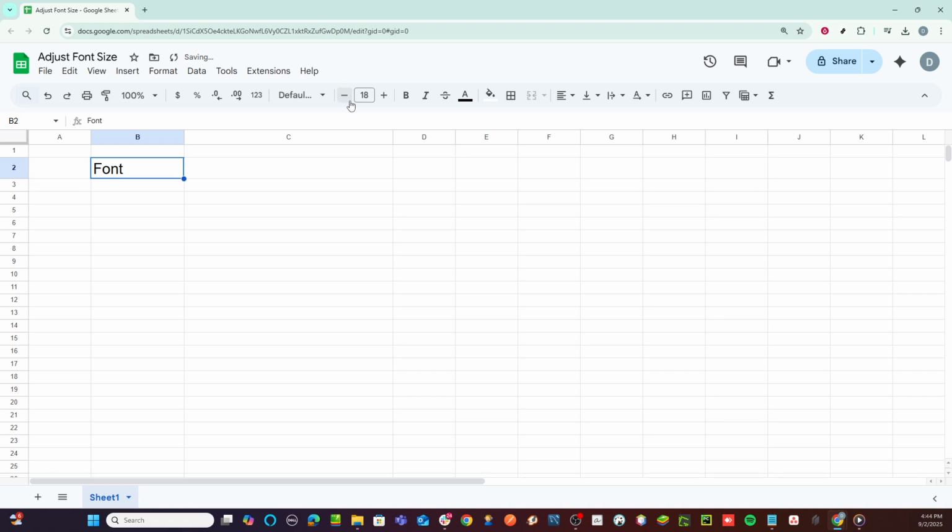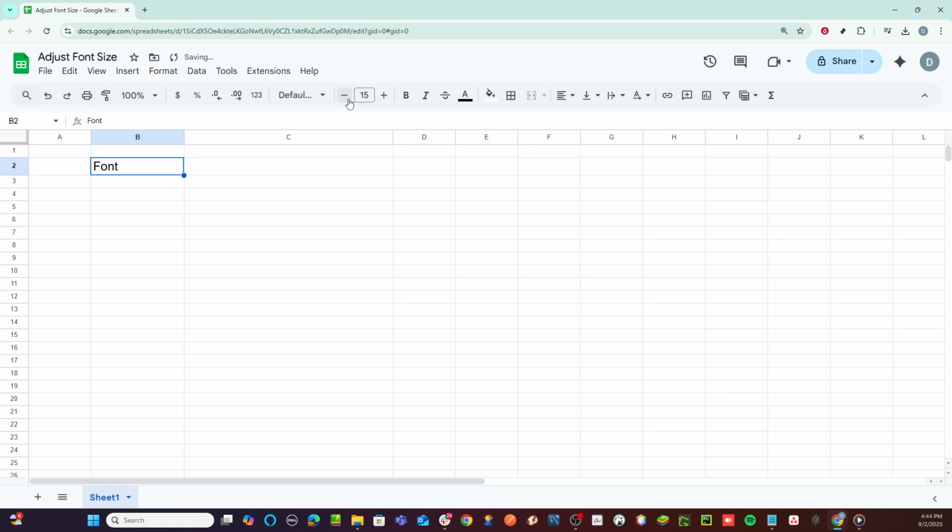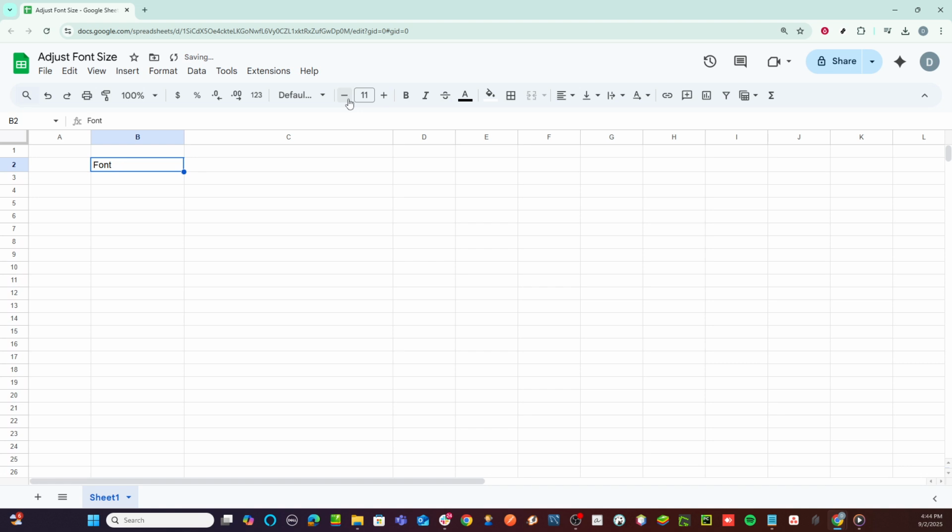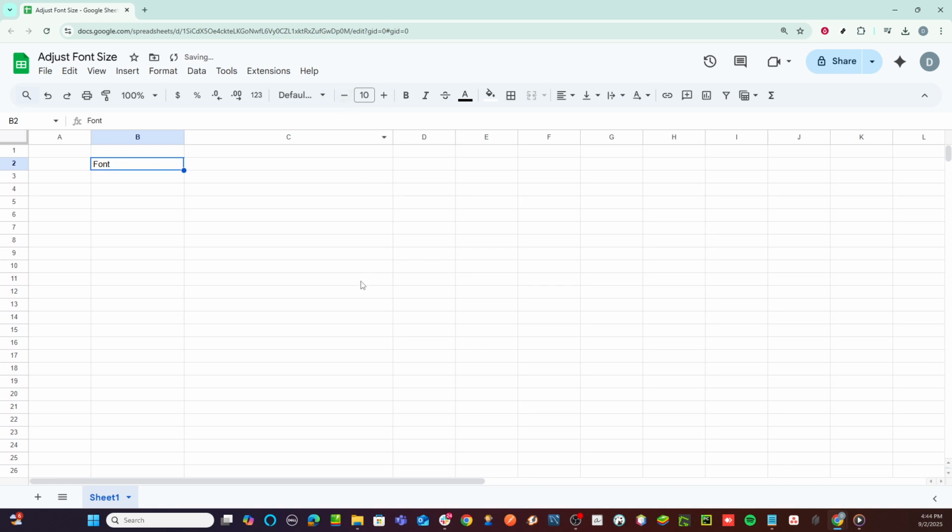And that's it. You've successfully adjusted the font size in your Google Sheet. With a little practice, these steps will become second nature, allowing you to tailor your spreadsheets to perfectly suit your presentation needs. Give it a try and see how much of a difference it can make in enhancing your document's readability and style.